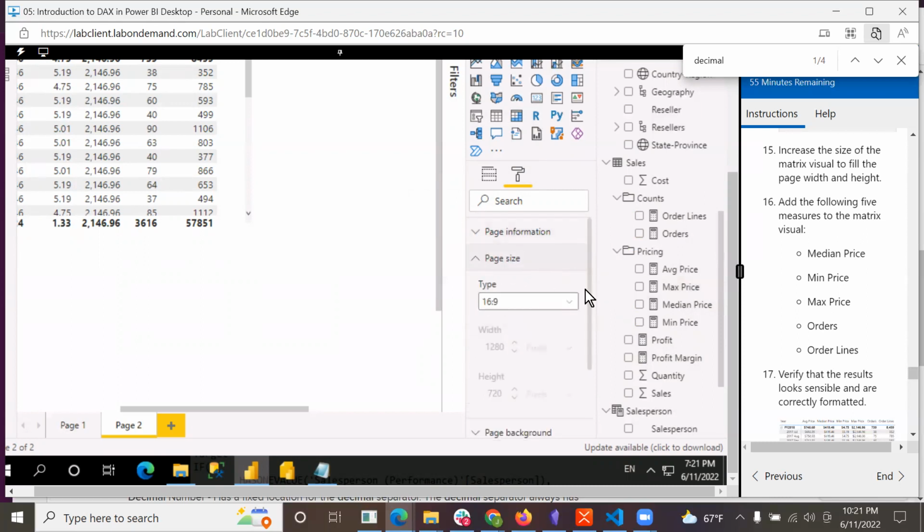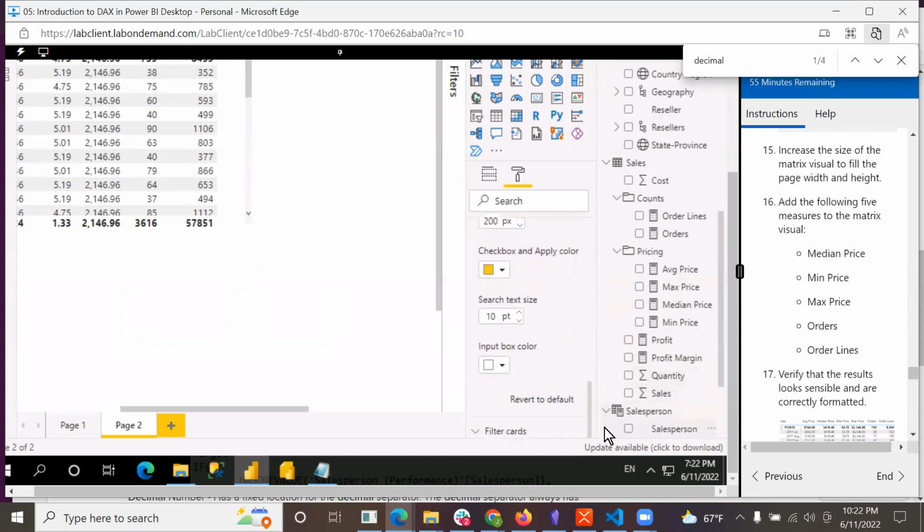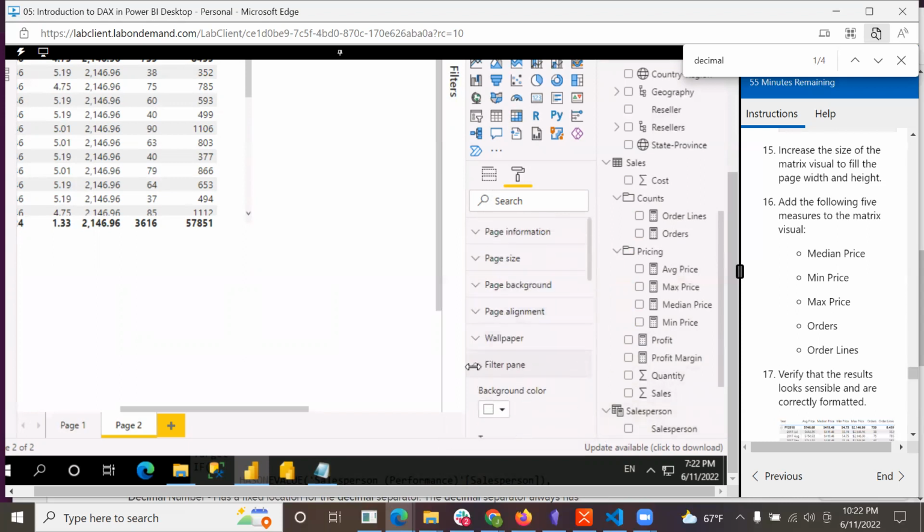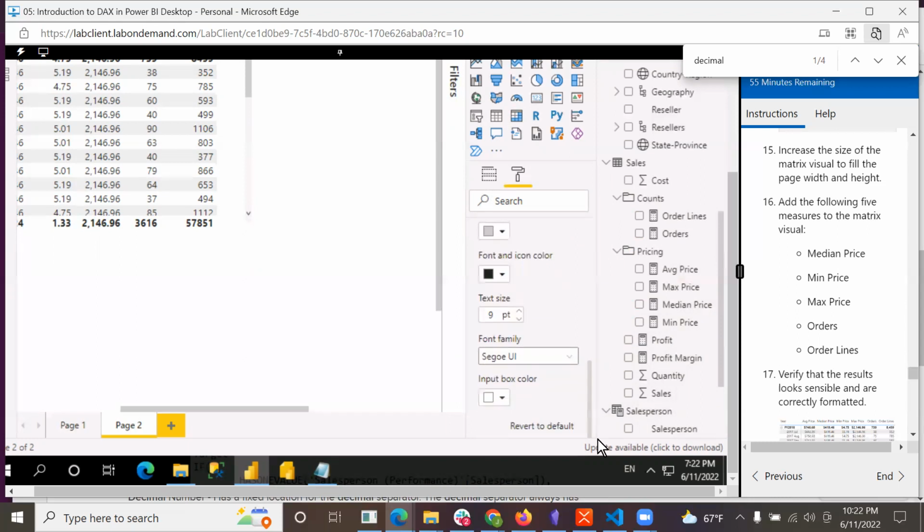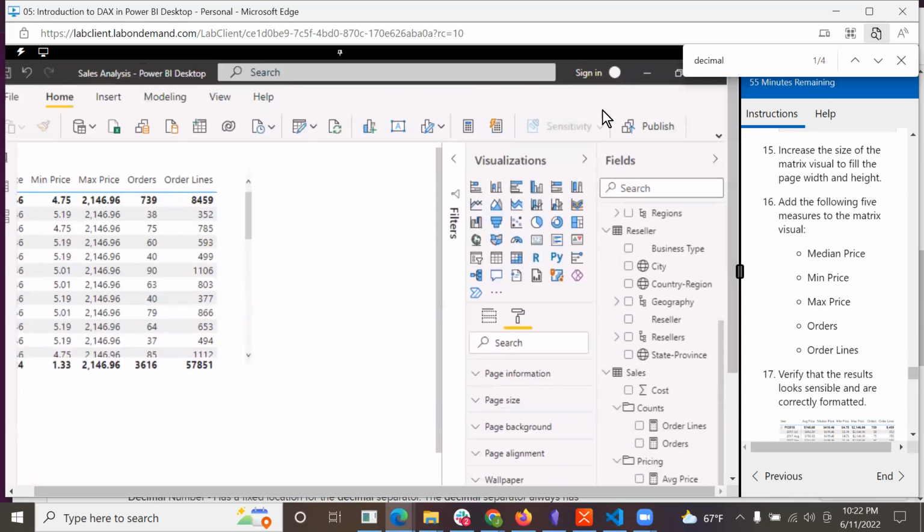Page size, 16 by 9. Okay. Page background is color, transparency. Okay, good. Page alignment is to the top. Sounds good to me. Wallpaper, color, transparency, add image, revert to default. Just leave that as is. Filter pane, you can choose a background color, transparency, font size, font family, border color, and so on. It's good. Close that again. And filter cards. Type available, transparency, and so on. I don't want to change any of those today. So I'll just close that up again. And I missed out on how to do the thousands on that if I was supposed to.